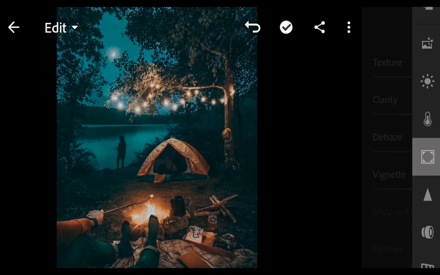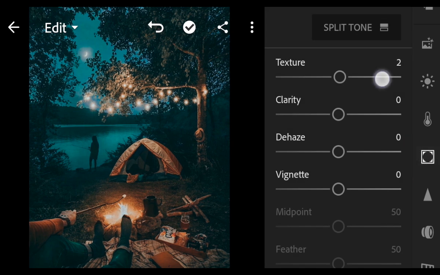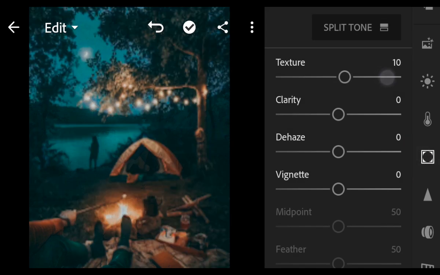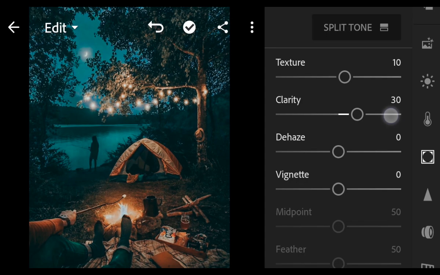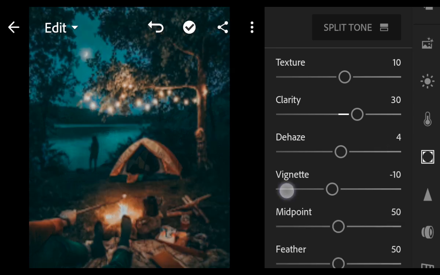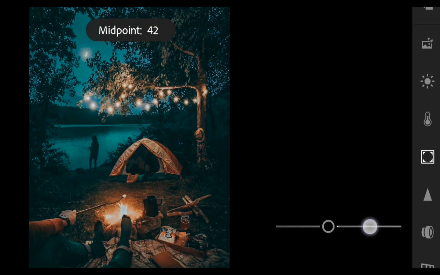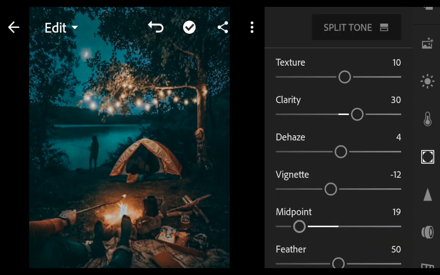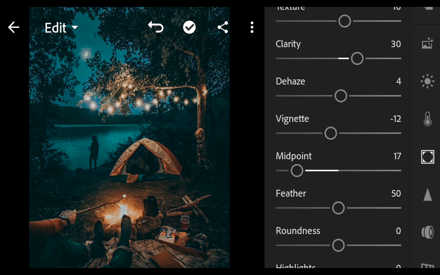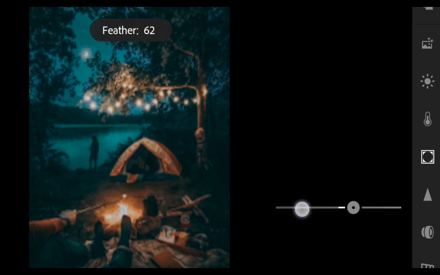Next go to Effect. Texture 10. Clarity 30. Dehaze 4. Vignette -12. Midpoint 17. Feather 75.